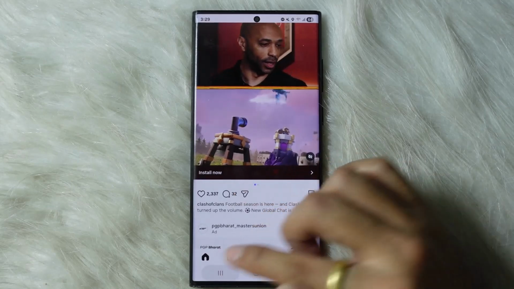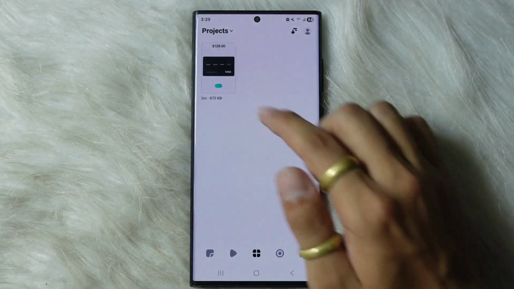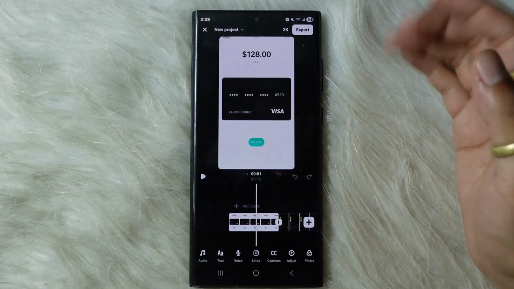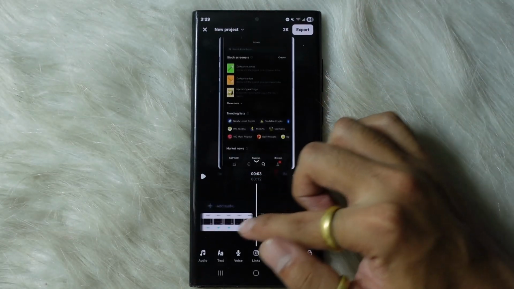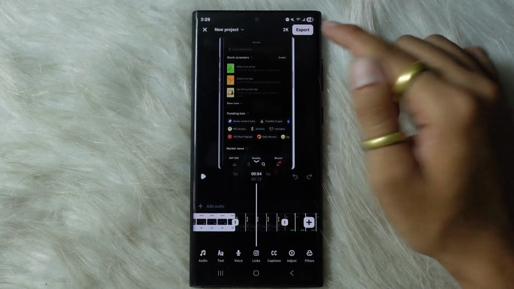Or what you can also do is simply launch your Edits application on your device and open the editing panel by starting a new project. Once you initiate the project and go through all of these editing processes, and once you complete it, you will find the export button on the top right corner.